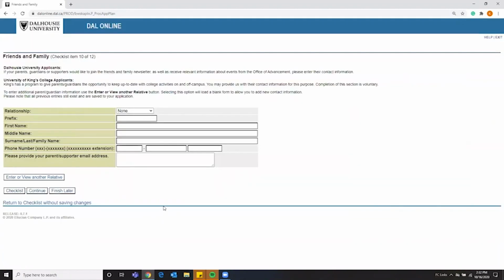So in this section of the application, you have the option to provide us with some contact information for any family and friends who might like to be added to the Dalhousie Family and Friends newsletter mailing list. If they prefer not to receive emails from Dalhousie, you're not required to enter their information, but it can be a nice way for them to stay connected to the university.